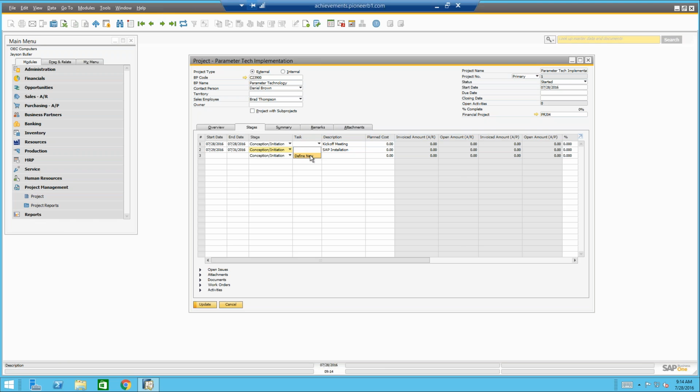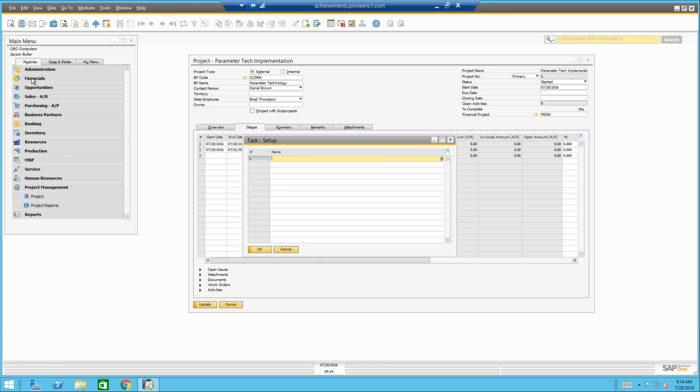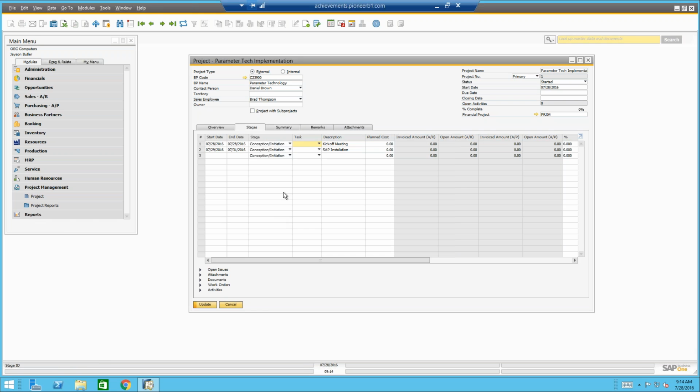And then for the task, you can define those as well. They are not in the setup menu. You have to define them through here. So you can put whatever you want there, what type of task it is. I guess you could use this kind of like to show skill sets. If it's an engineering task, a development task, you could put development. If it's a consulting task, you could put consulting. If it's a financials task, you could put that. It's just kind of to separate stuff a little bit more.